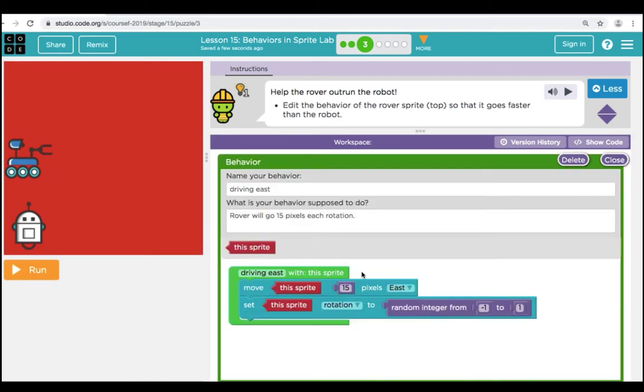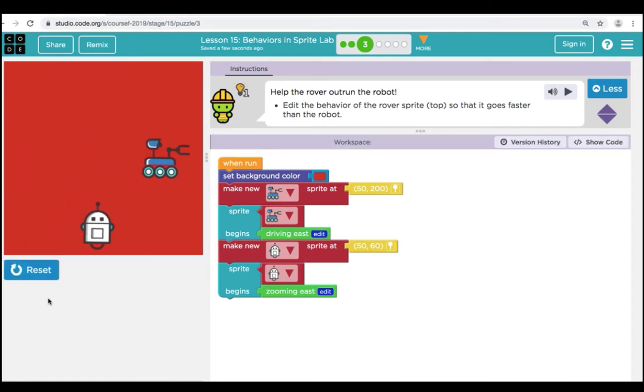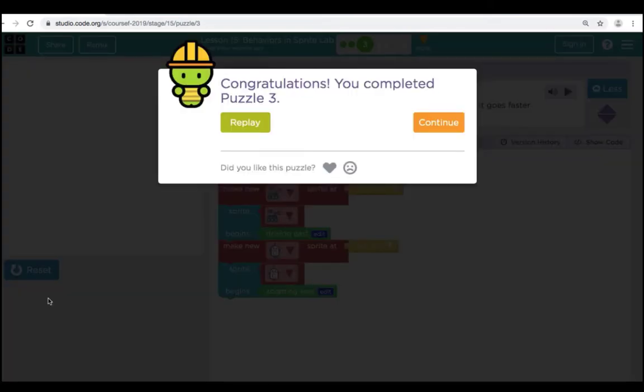I'm going to hit Reset, and now in my behavior, I'm going to change the rover from 15 to 4. And I'm going to change the robot from 7 to 2. Now when we hit Run, we should be able to see the difference. And you can see our code worked great. Well done, everybody. Let's click on Continue and move on to Puzzle 4.